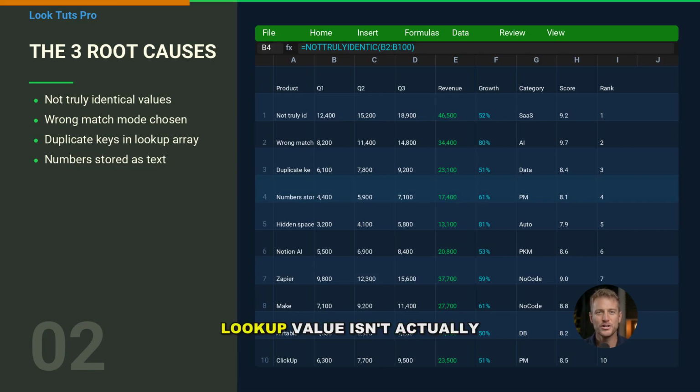First, the lookup value isn't actually identical, even if it looks identical. Extra spaces, hidden characters, or numbers stored as text can cause XLOOKUP to miss the exact match and fall into another matching behavior. Second, you're using an approximate match mode without realizing it, or you copied a formula that uses it. Third, your lookup array has duplicates, and XLOOKUP returns the first match it encounters, not the best match.